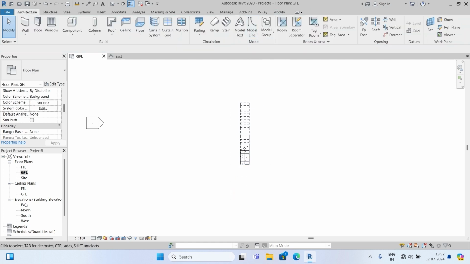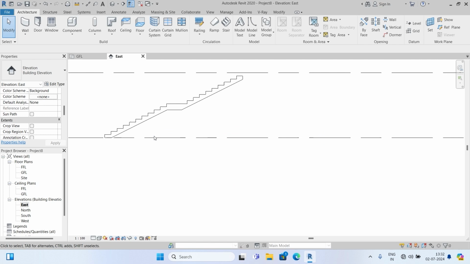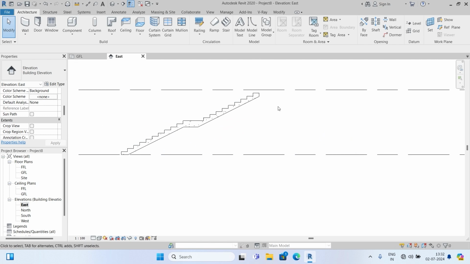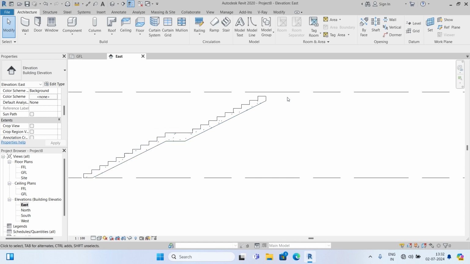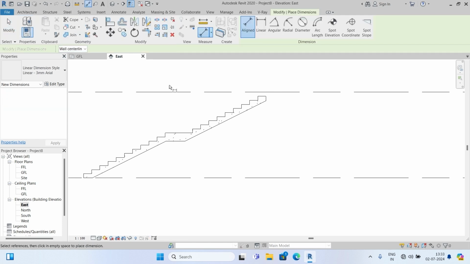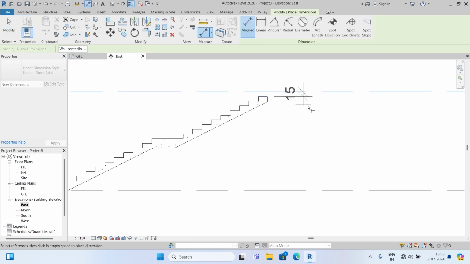Now let's go to east elevation again. You see there's some height difference. Your stair is a bit lower than where it should be. So let's just check how much it is. Go to annotate, aligned, click on this line, 50 centimeter. So we have to give one more step here.